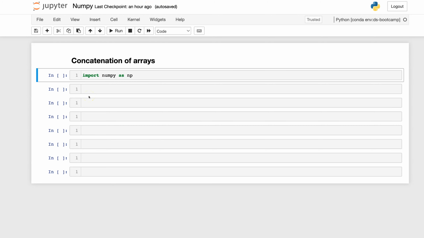So how do you concatenate? What does concatenate even mean? Concatenate means joining. So you can join two arrays. You can join single dimensional arrays, you can join two-dimensional arrays in NumPy. So how can you do that?